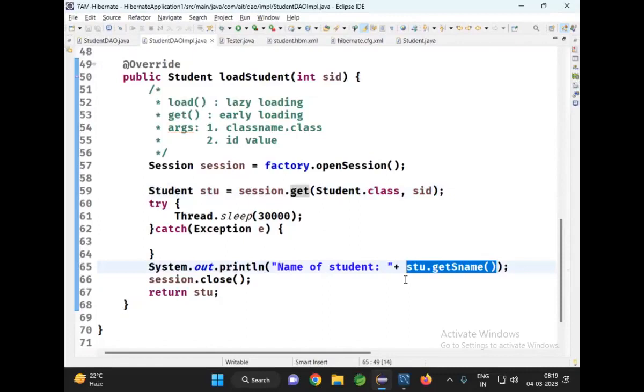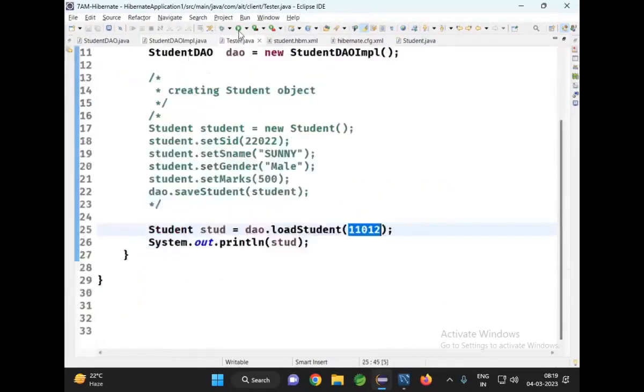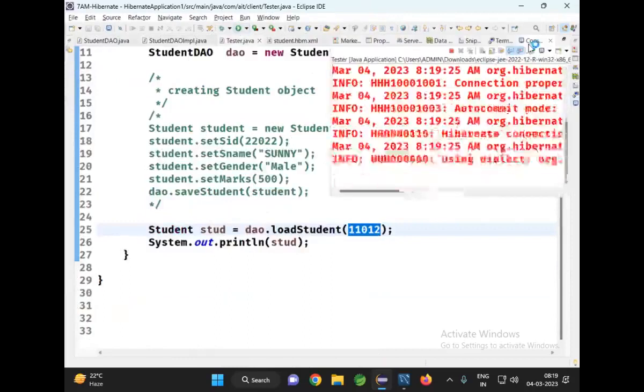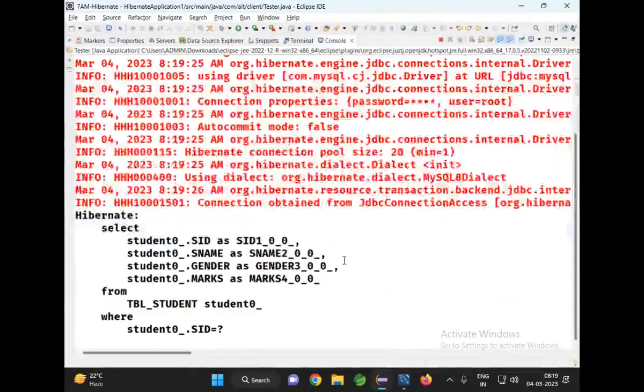Null pointer exception. So let us see whether we are getting null pointer exception or not. Wait, because the sleep time, how much did I give? 30 seconds. After 30 seconds, what exception are you going to see there? Null pointer exception.